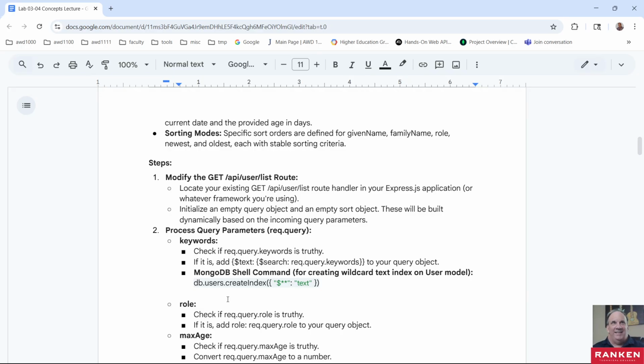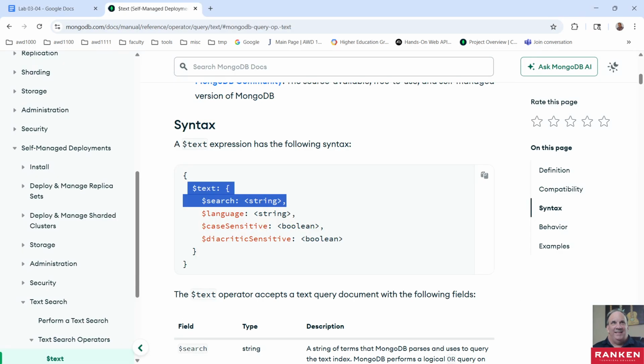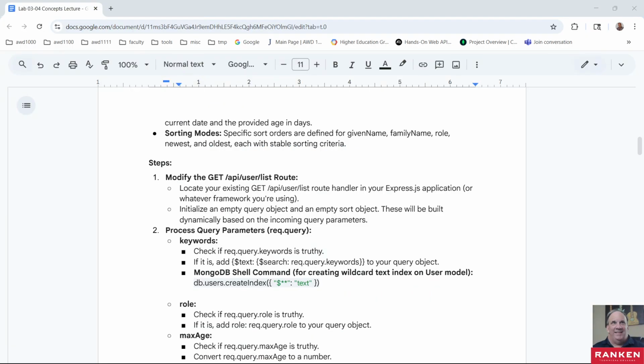So one thing you want to make sure that you do is create your index. This is called a wildcard index. A MongoDB wildcard index allows you to create a text index on all string fields within a collection, even if you don't know the field names in advance.